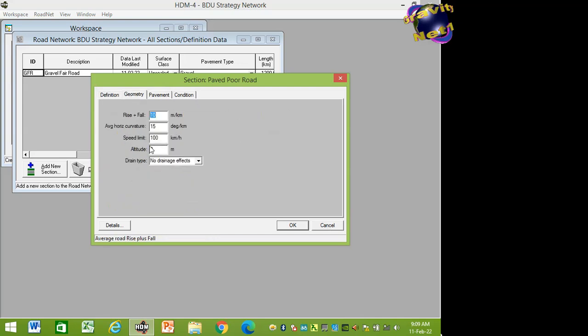Then you go to the geometry. Geometry is the same. It says speed limit. Now it is an asphalt road. Maybe we say 80 kilometers per hour speed limit. Altitude. Average altitude of the roads. We say 800.